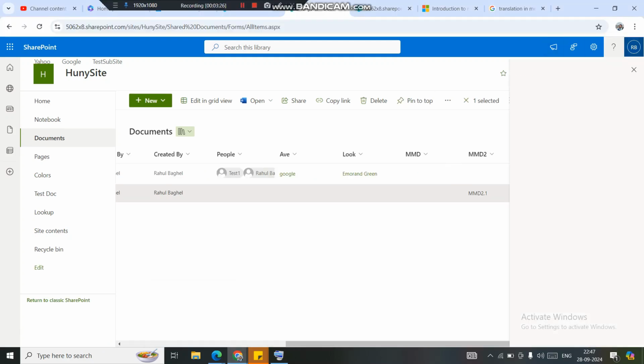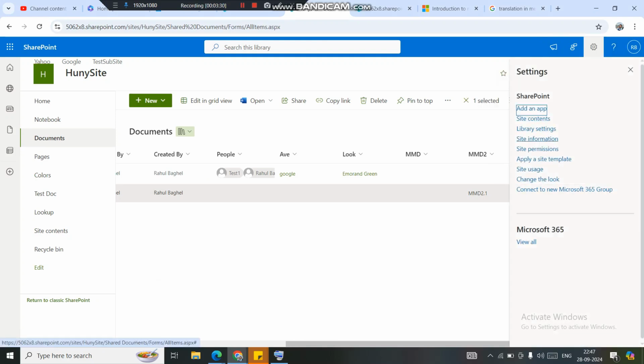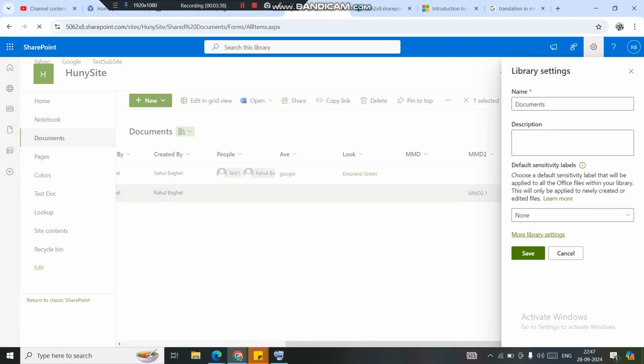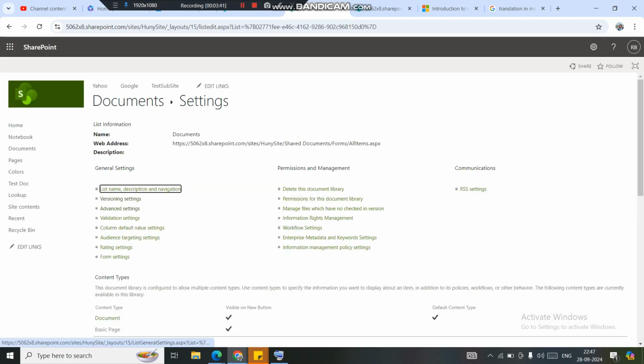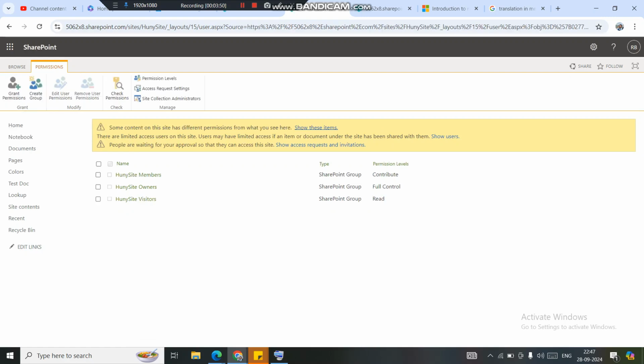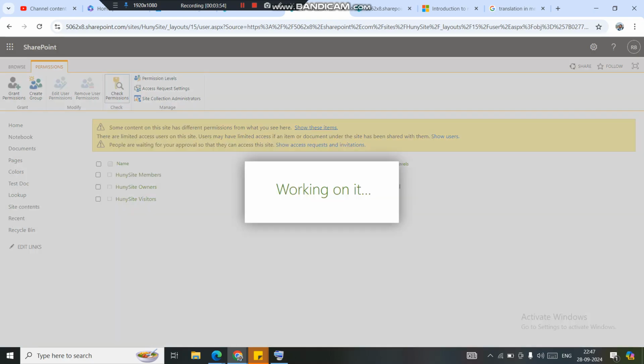This is my main account, Rahul Bagel. Okay, and I'll go to the settings. Rather, let me show you the library permissions for this. I'll click on this more library settings. I'll go to the permission for this document library. Okay, so since it is inheriting the permissions, whatever permission I have on the site level, the same permission is being applied on the library as well.